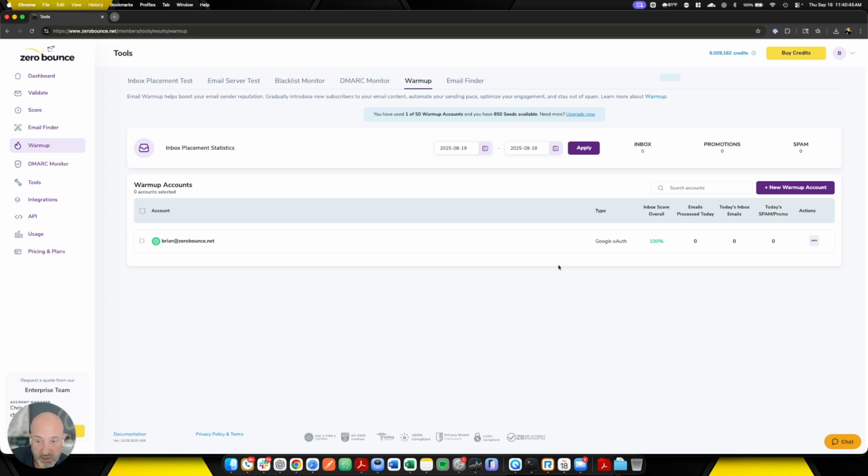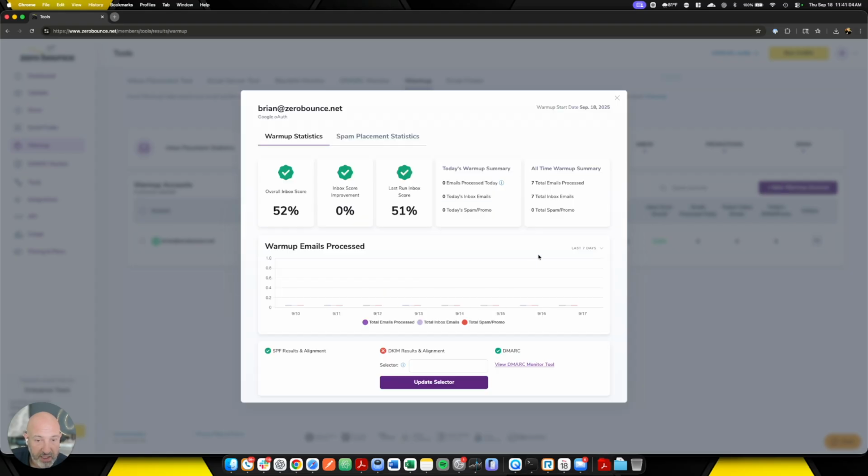Some of the reports that you'll see, you can have all of your accounts here. You can see the inbox overall score. Now, I haven't had any emails sent yet, but every day we will tell you how many emails are processed, how many went into the inbox, how many went into the spam or promotions folders. We're going to tell you that as well. You can go in here and see your statistics. And based on that, you can go ahead and see all of the different emails that you have done.